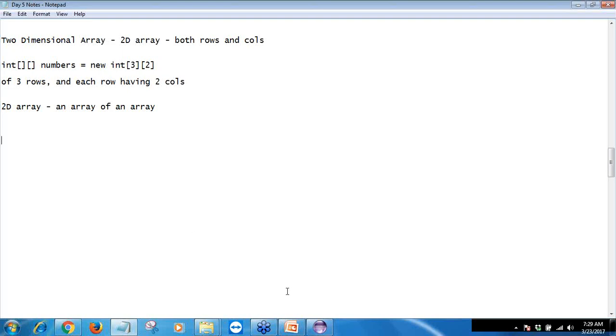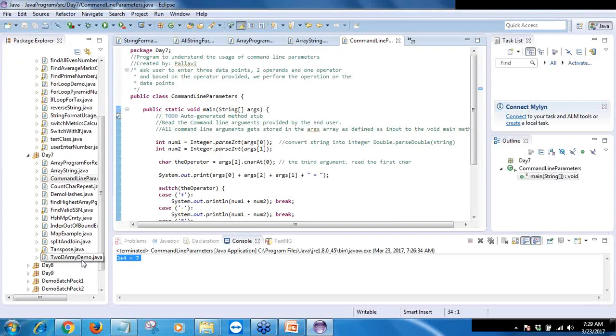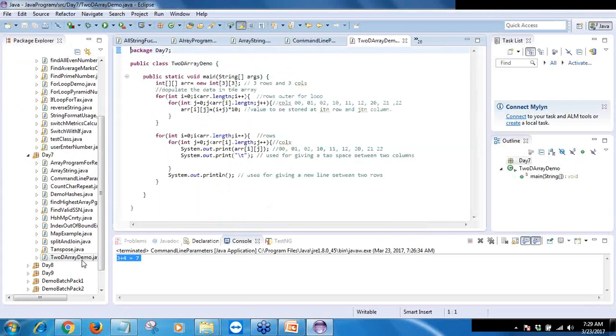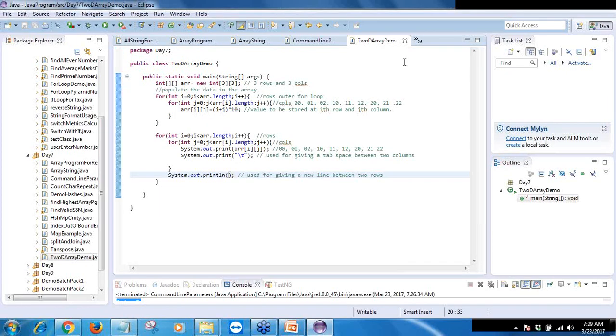So let's see a program for it. We create an array having 3 rows and 3 columns, so each row having 3 columns. To iterate or to read or do anything with this array, we are going to use 2 for loops. One for loop for the outer and one for loop for the inner. One for loop for the rows and another for loop for the columns.